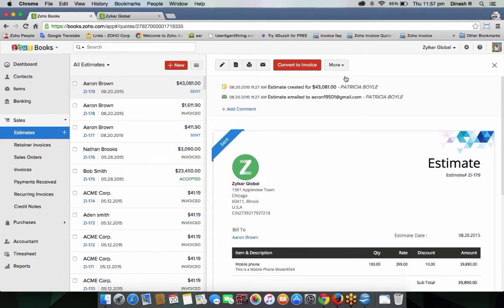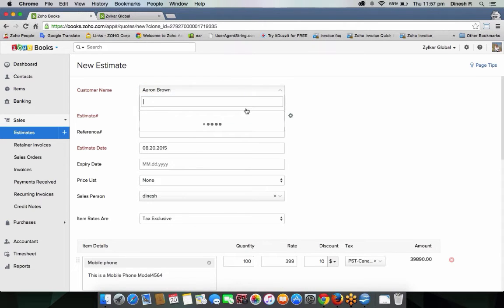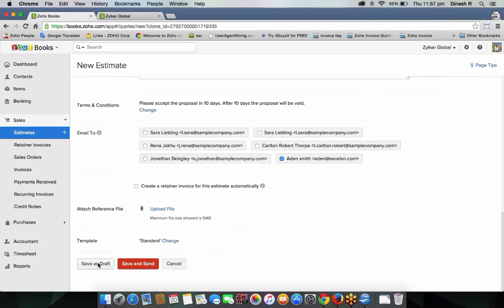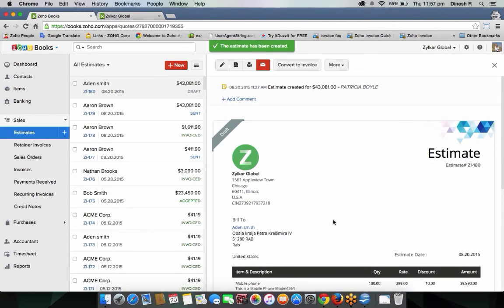Similarly, if I have various customers, I'm going to send the same estimate to them. I can clone them with a simple click of a button and choose that customer and send them. This time I'm going to show you guys how the draft will look like. Here's how the draft will look like, and you can click on this email button if you want to send it across to your clients.